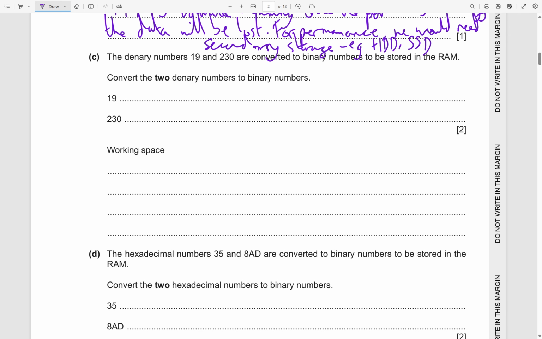Then C, the denary numbers 19 and 230 are converted to binary numbers to be stored in the RAM, and we want to convert these two denary numbers to binary. Let's just use 1 byte. If you want, you can write out the positional values, starting on 128: 128, 64, 32, 16, 8, 4, 2, and 1. For 19, 128, 64 and 32 are too big, so let's write 3 zeros. There will be a 16, then 3 remaining. It's not going to be 8 or 4, but it will be a 2 and a 1.